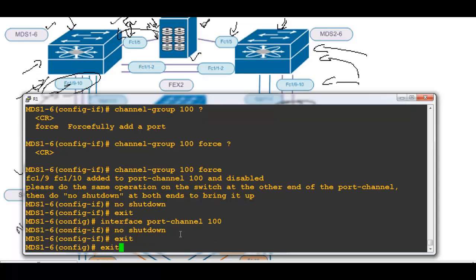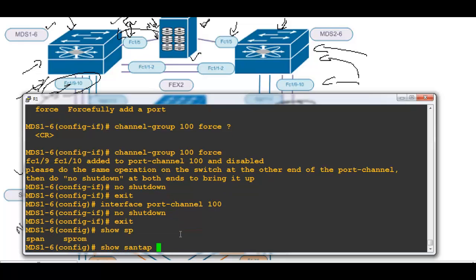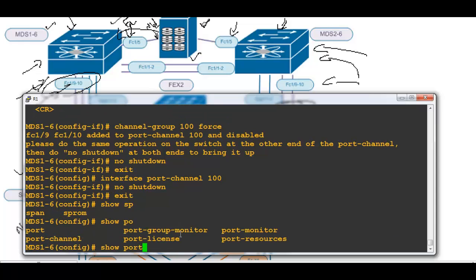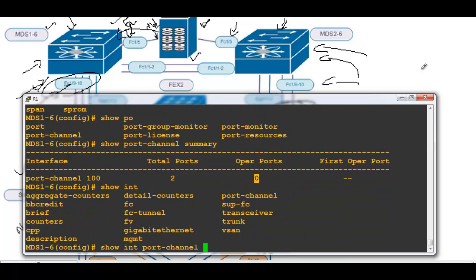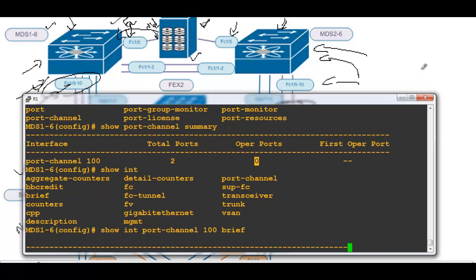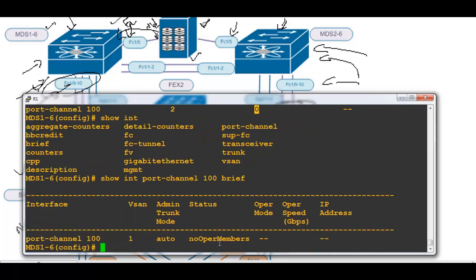Okay. Now let's verify. Show SAN port channel. Sorry, it is on MDS, no need to say SAN port channel, simply say show port channel. Show port channel summary. So port channel 100, there are total number of ports 2. Operationally there is none, because we have not configured the other side. Show interface port channel 100 brief, and it is auto, no operational members. The reason is the other side is down.